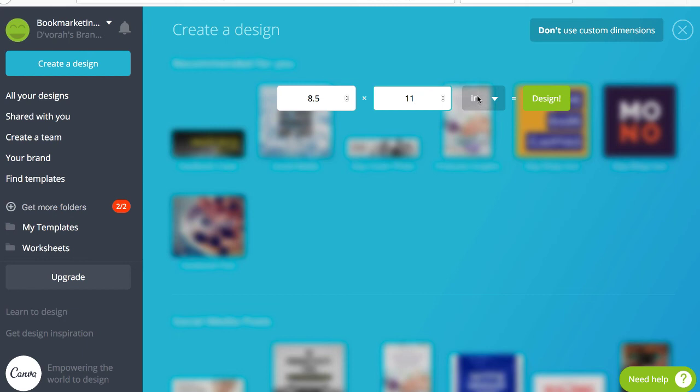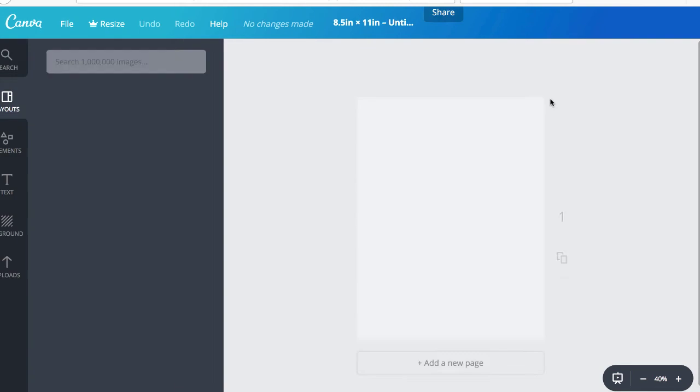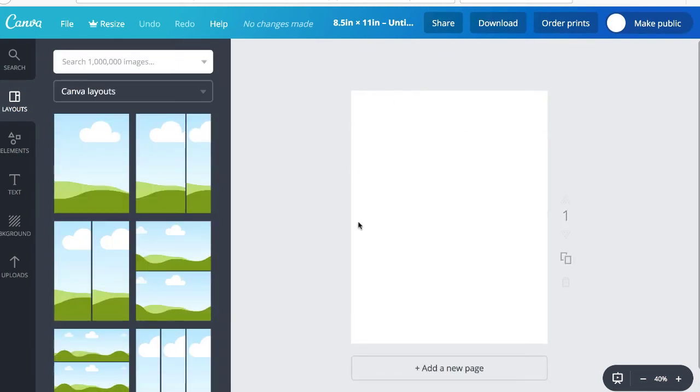And let's say I want to create a worksheet. I would then click Design, and it's going to open up the canvas for me, and there's my 8.5 by 11 page. And there's a lot of ways that I can add content to this page, which we'll get to in upcoming videos. So that's in essence how you set up your account and choose your first canvas size.